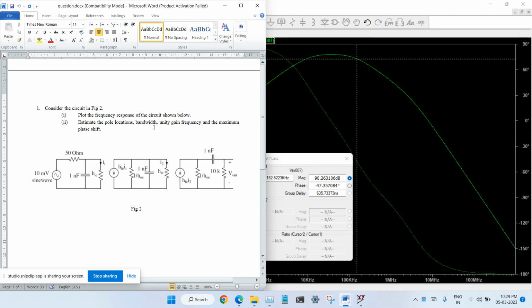Now next one is bandwidth. Bandwidth is the difference between the pole locations. That is 150 kilohertz minus 9 kilohertz. So the bandwidth is approximately 152 minus 9, which is 143 kilohertz. Approximately 140 kilohertz. 143 kilohertz is the bandwidth.